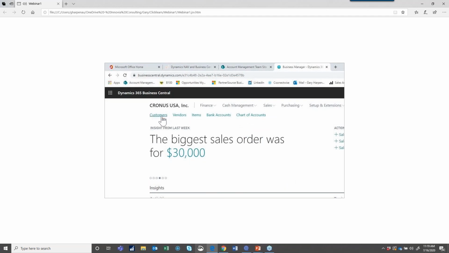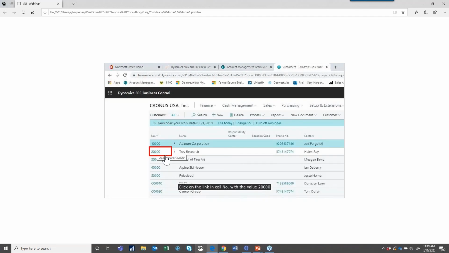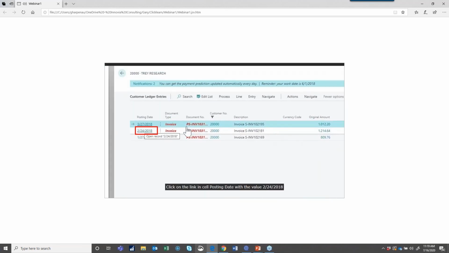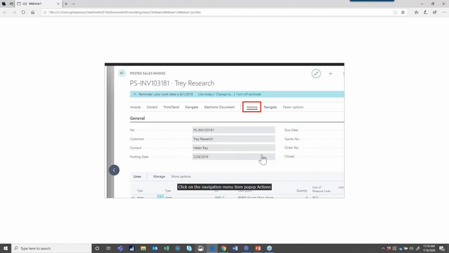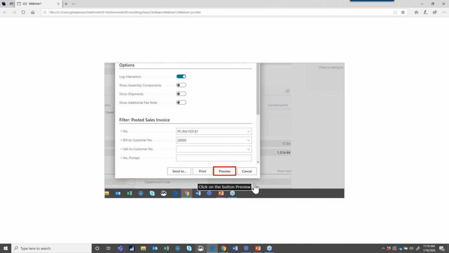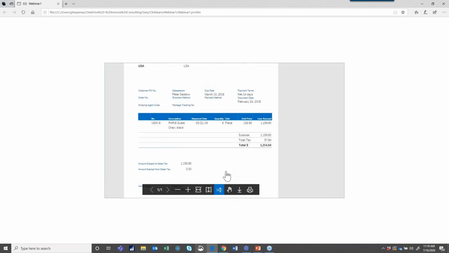It's going to walk you through. Click on the link in cell number with the value 20,000 and walk them through. Click on the field overdue amounts $. Click on the link in cell. Click on the navigation menu item pop-up actions. Click on the navigation menu item print. Click on the button preview.